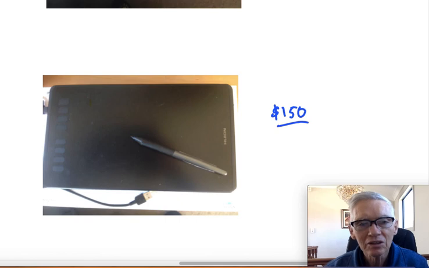So that's how you can use QuickTime Player. Really good for making videos, especially if you know how to use OneNote.